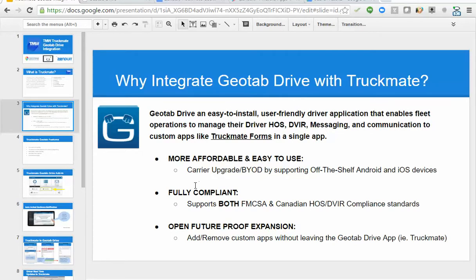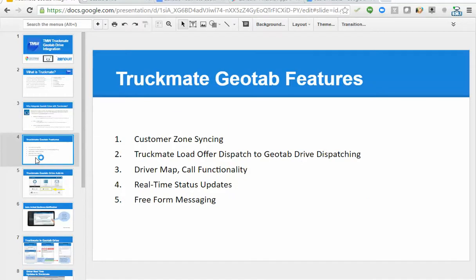Geotab Drive, a little bit about Geotab Drive. It is FMCSA compliant with ELD mandates, including personal conveyance and a number of the other regulations that came out last December. So it's a nice full-featured HOS DVIR solution.